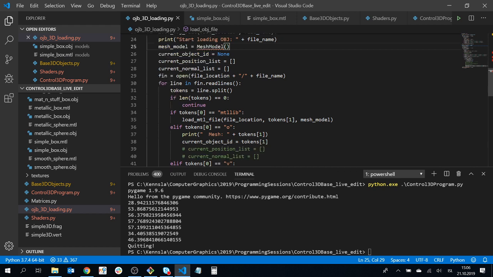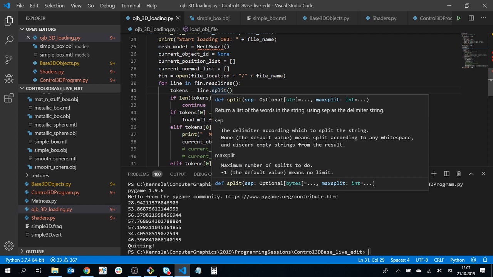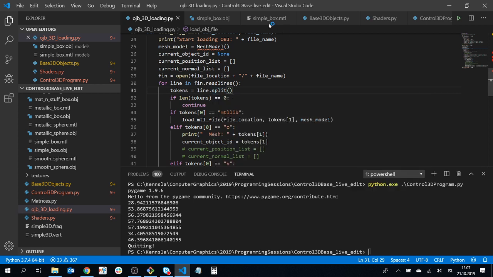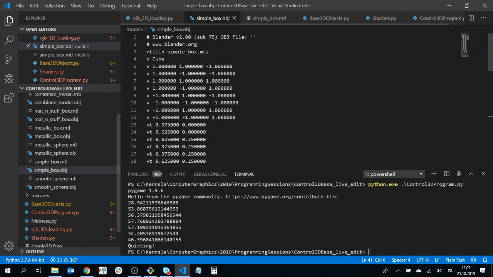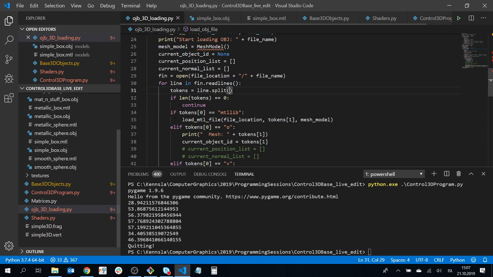So somewhere here, I do tokens equals line split. No value on the parameter means that we split on white spaces. So I take each line and split it on white spaces, so this line would become a list of strings where one string is just V, one string is just this, one string is just this, and so on and so forth.